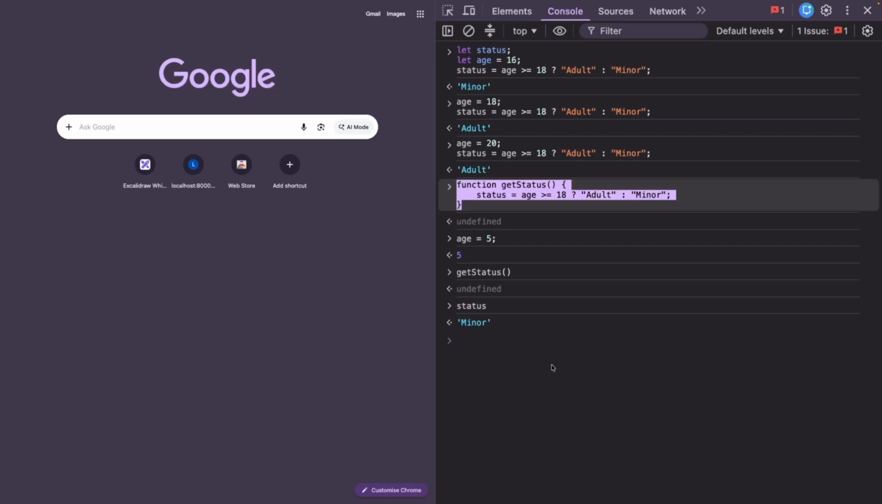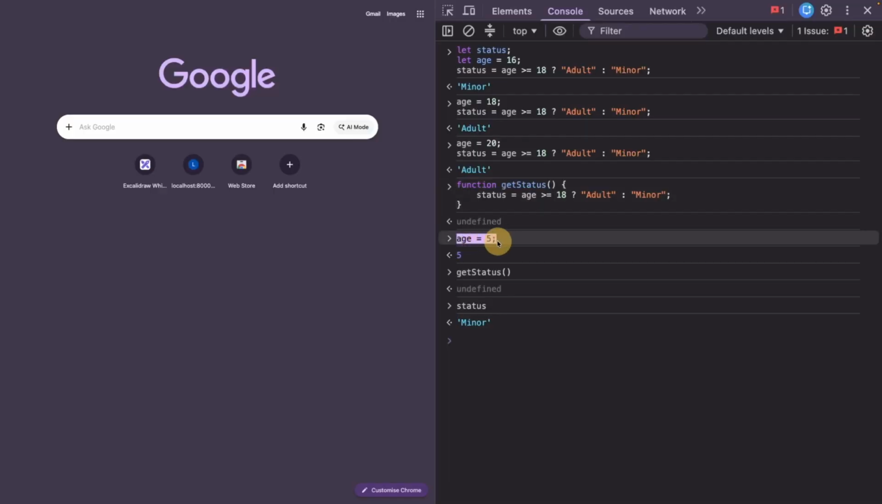Let's improve this further. So what we want is basically the age should be dynamic. It would be better, instead of writing the age manually, if we could pass the age to this function and the age stays dynamic. So how we can do that is using something called parameters. And for that, what I'm going to do is I'm going to copy this one, and I've cleared my console.